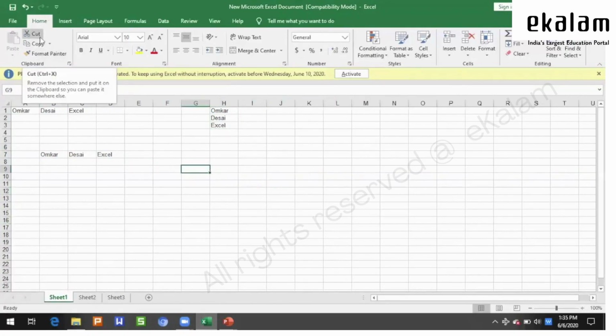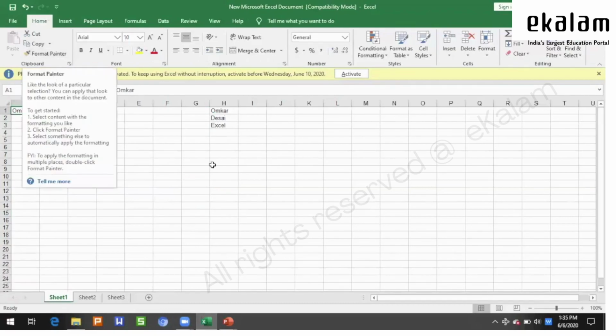Then similarly cut paste. It's similar to copy paste, just it will cut that particular data from that cell and paste it in the new cell. Next we have the format painter. What it will do is copy the format of this particular cell and paste it to whatever cell we want. So we'll come back to this in some time.